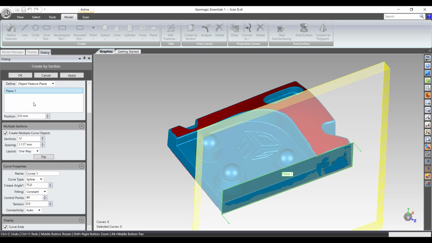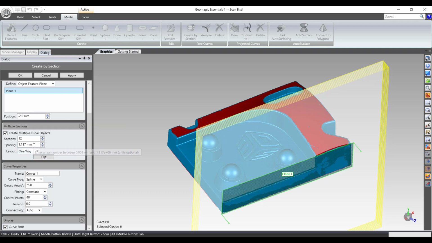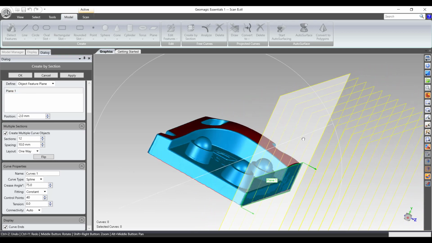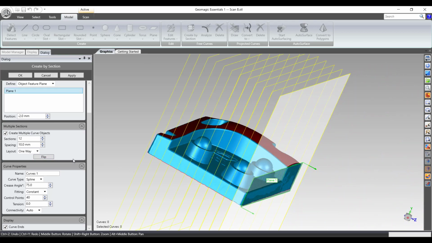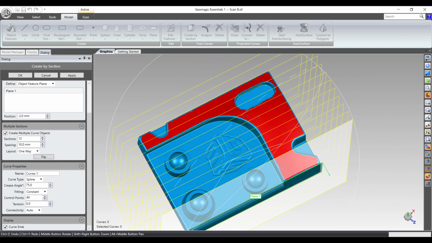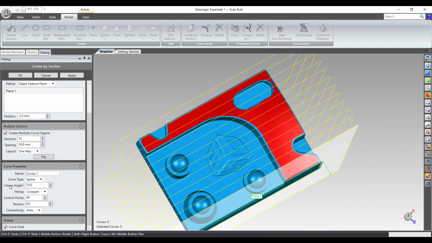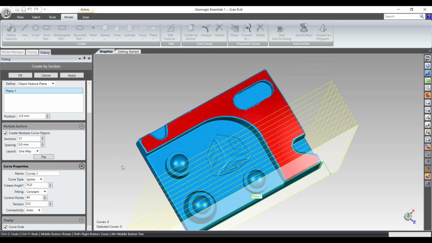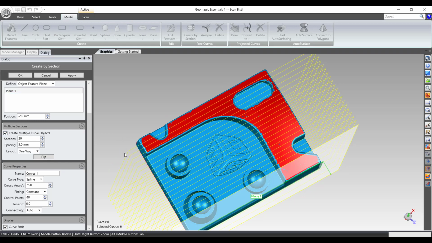I'll go ahead and offset from Plane 1 into the part a little bit, and then set my spacing to 10 millimeters. I'll select flipped so that all my sections are in the correct orientation. And I'll change my spacing maybe to 5 millimeters instead. I'll increase the amount of sections that I'm taking. Let's put in 25.